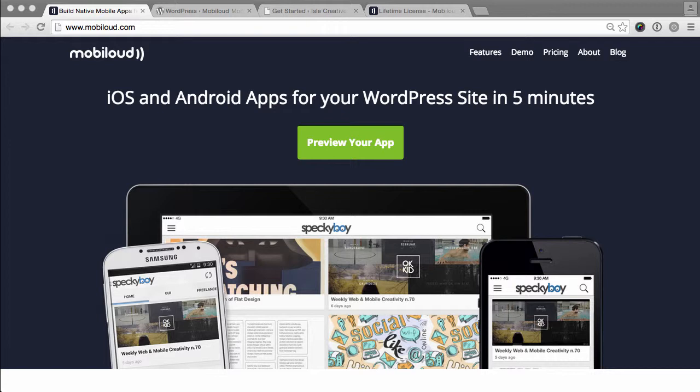Having said that, its price is on the higher side. However, if the options on offer can satisfy your needs and you don't want to spend too much time creating and developing an app from scratch, Mobiloud should definitely be a possible solution.